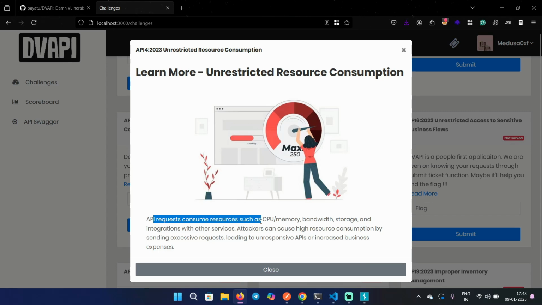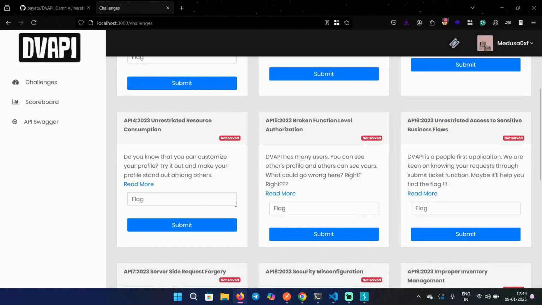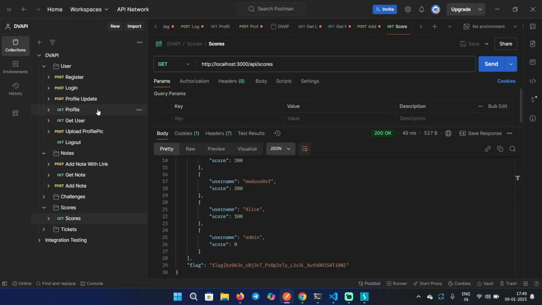Now if you click on read more, you can see some description. It says API requests consume resources such as CPU, memory, bandwidth, storage, and integration with other services. An attacker can cause high resource consumption by sending excessive requests, leading to unresponsive APIs or increased business expenses. Okay, so we have to find an API endpoint where we can perform this kind of attack. Let's go back to the Postman collection. Now think where you can exploit this vulnerability. Think what kind of endpoint can increase the memory, storage, or CPU bandwidth.